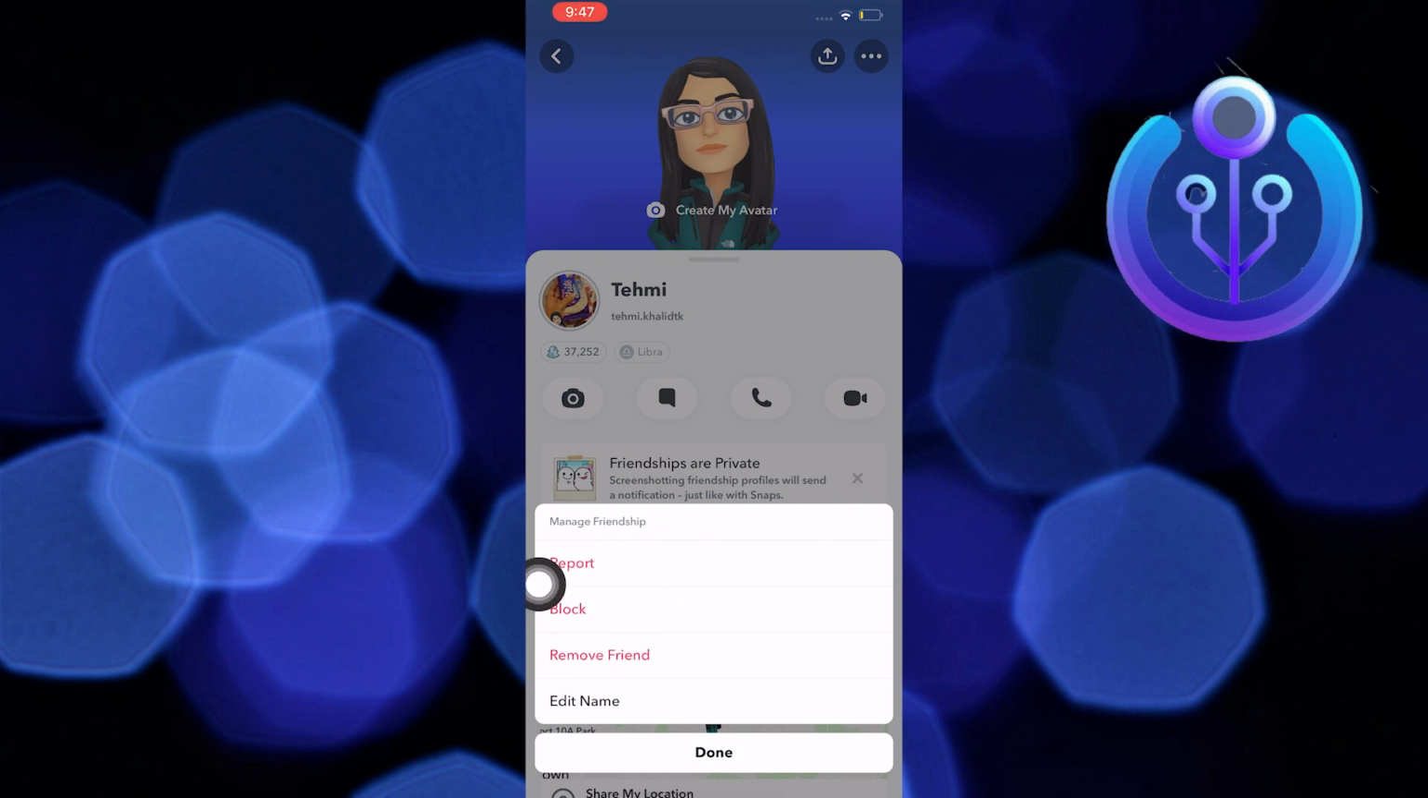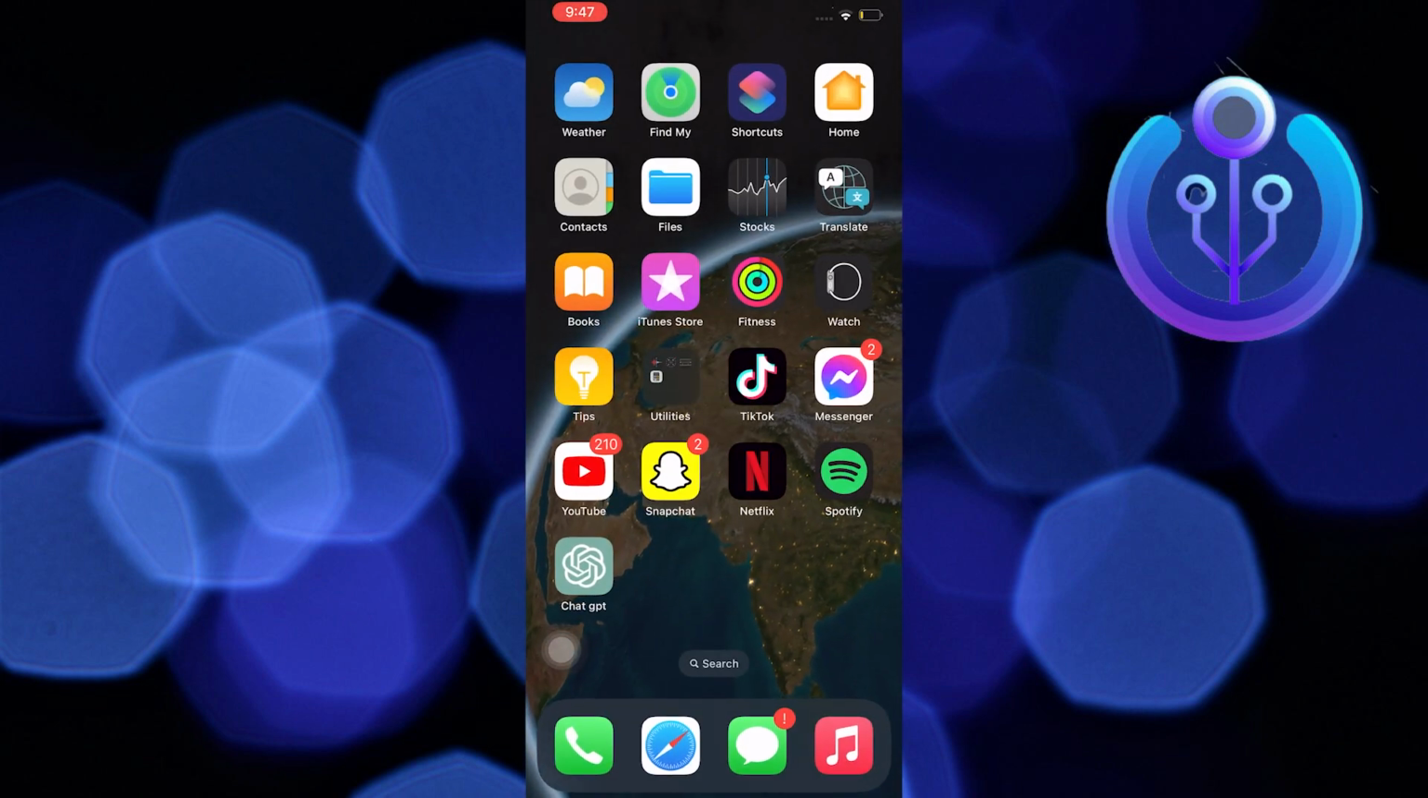And then in here, you will see a Manage Friendship option. Just tap on it. In here, there is an option to block. So if you don't really want to see this friend of yours anymore on Snapchat, just tap on block.